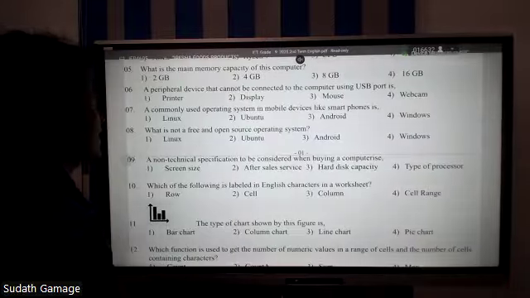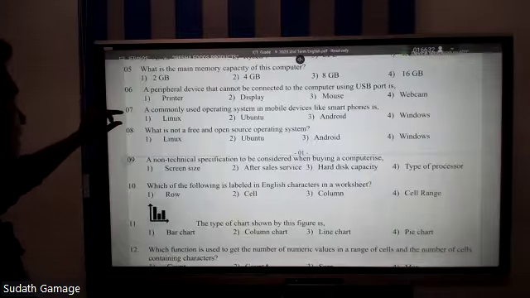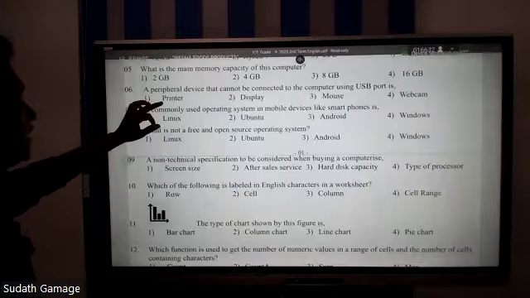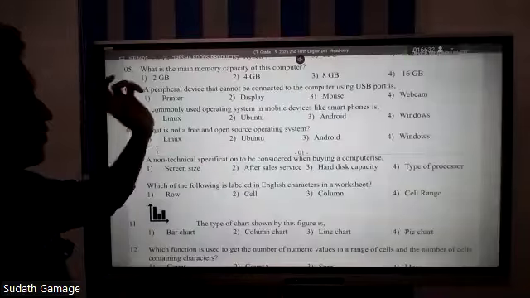Therefore answer is number 2. Number 7. A commonly used operating system in mobile devices like smartphones.